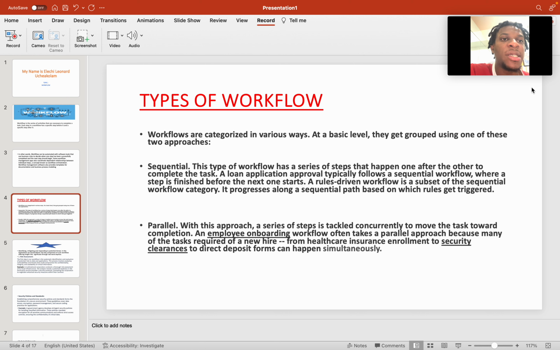Parallel. With this approach, a series of steps is tackled concurrently to move the task forward towards completion. An employee onboarding workflow often takes a parallel approach because many of the tasks require a new hire, from healthcare insurance enrollment to security clearance to direct deposit forms, can happen simultaneously.